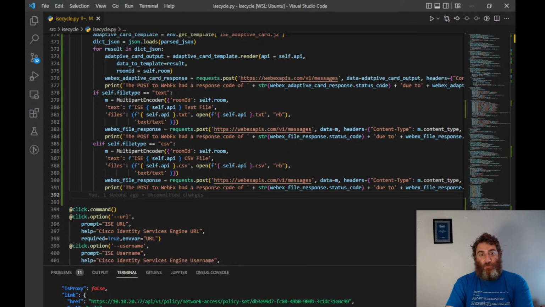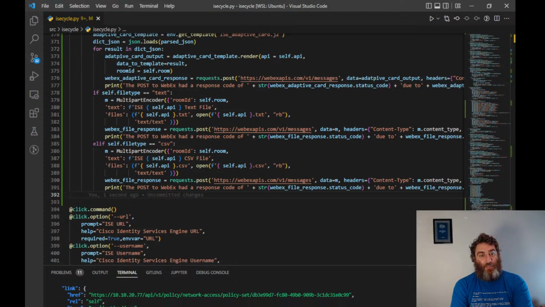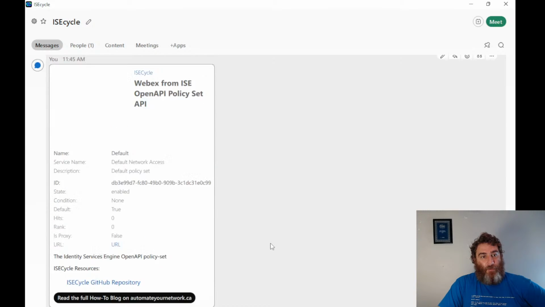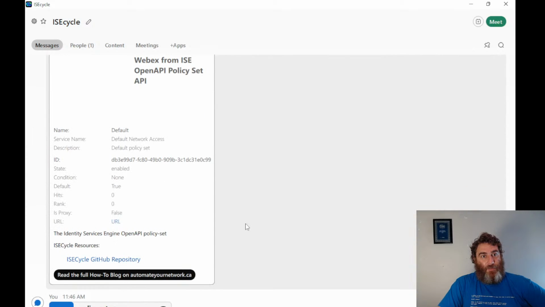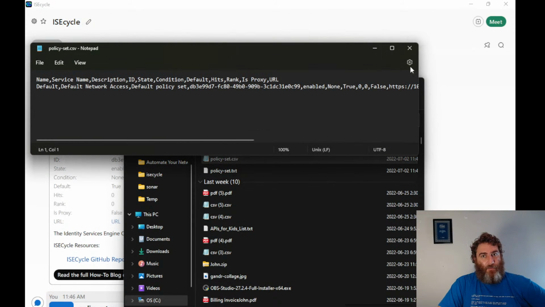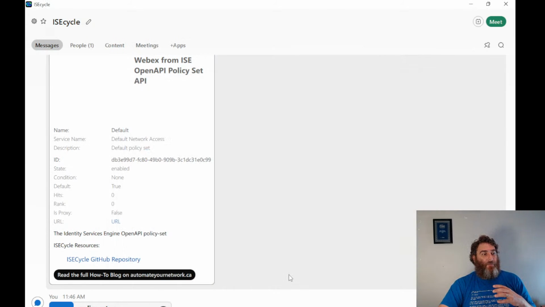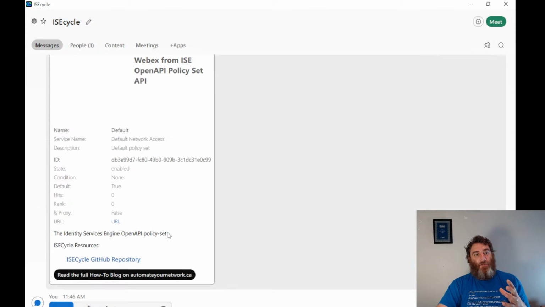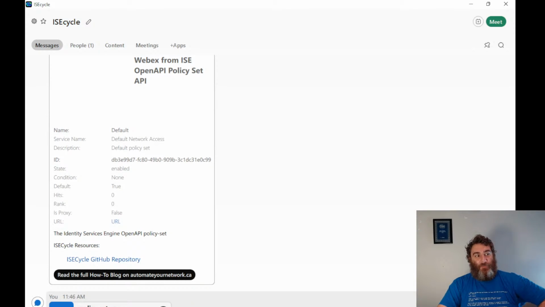So let's try this again. Policy set CSV, and I should get two 200s back. And if I go into my room, check it out. So I have my adaptive card. The logo didn't render on this one, I don't know why, but there is the CSV file. Right? So now we can make Webex Chatbots, which give us an adaptive card per result and the attachment.